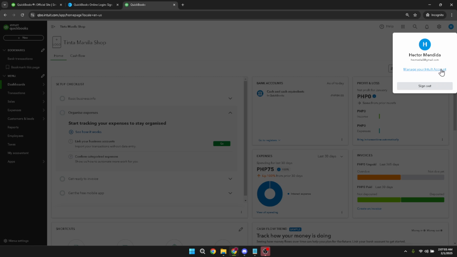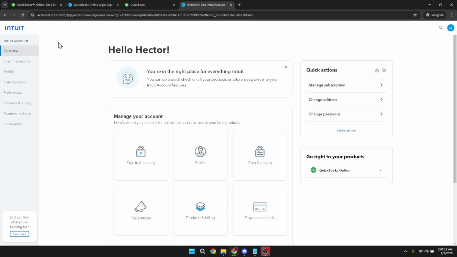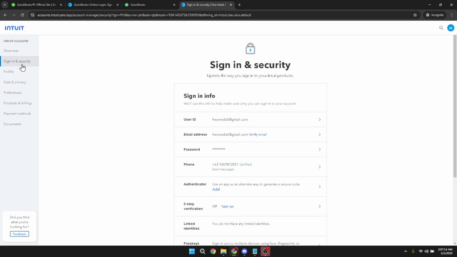Once you're on the Manage Your Intuit account page, direct your attention to the options on the left-hand side. Here, you'll want to click on Sign In and Security. This section encompasses all the security-related settings for your account, and it's exactly where you need to be to change your email. Moving forward, you'll be presented with various security options. Look for the one labeled email address and click on it. This is where the magic happens. It's the gateway to updating your email details.